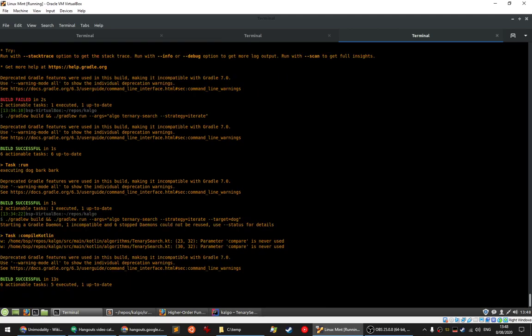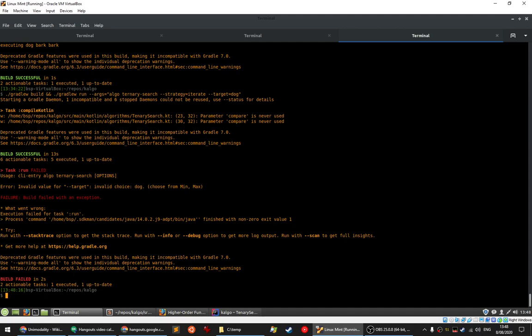But yeah, how smooth is this? It's so intuitive. Kotlin. Yes, Kotlin is fantastic.